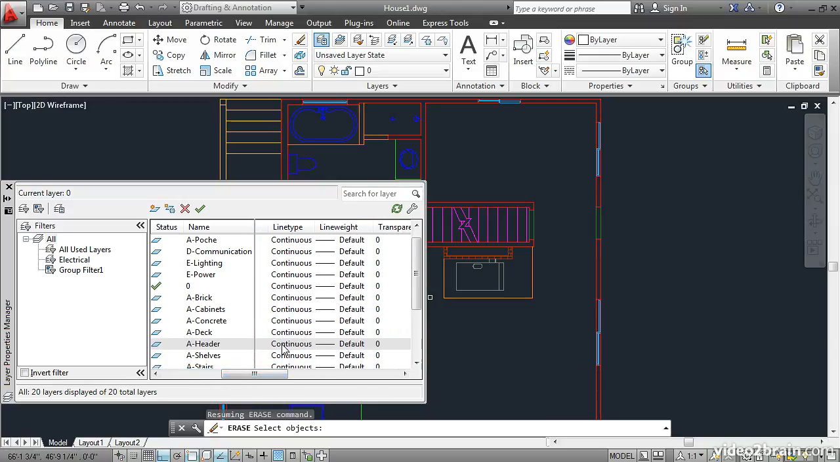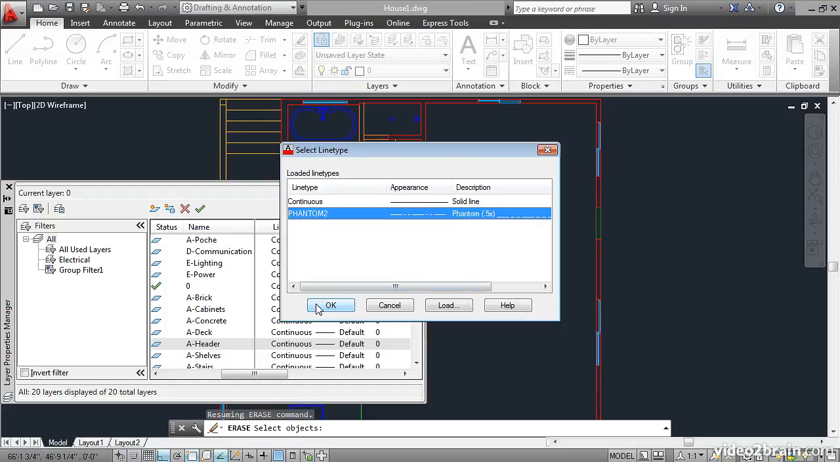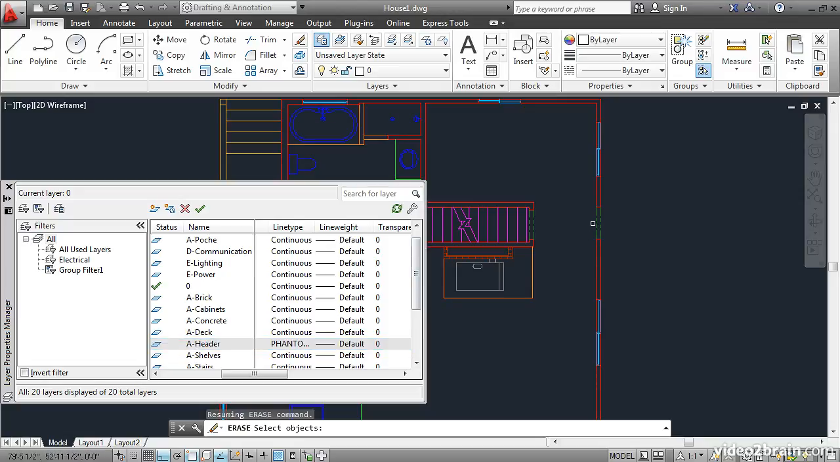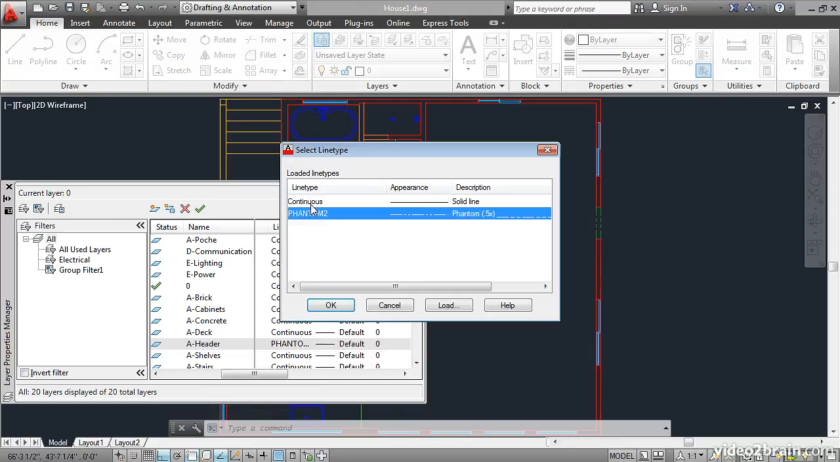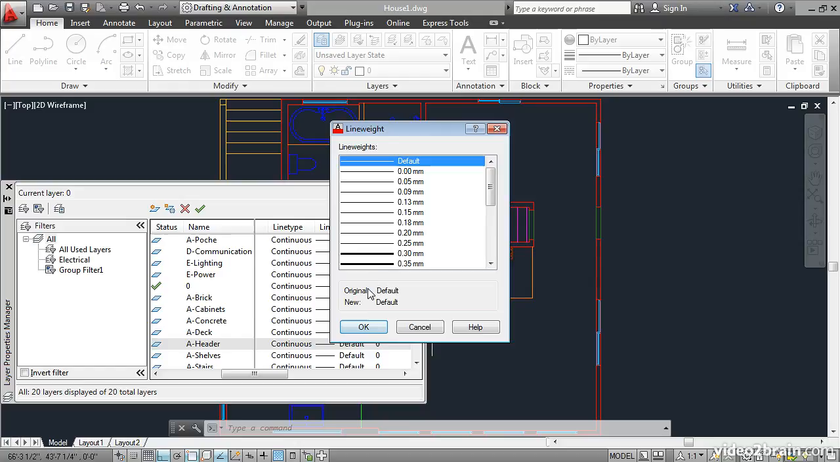Here we have line type. I'll click on the word continuous here on the A header layer and change the line type to Phantom 2. The style of the lines changes. Now this line doesn't actually have any breaks in it. It's still a single line object, but its representation uses the Phantom line type. I'll just change that back to continuous. You can also set the line weight, which refers to the thickness of the line here.